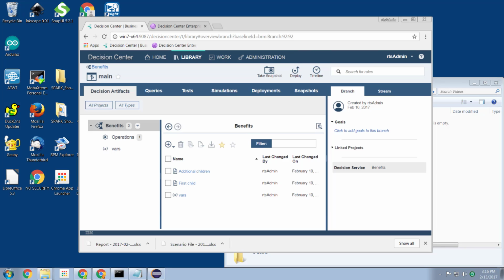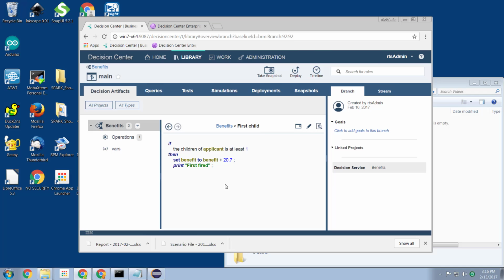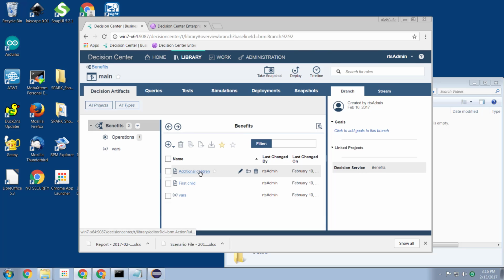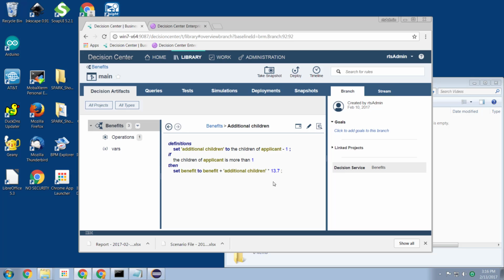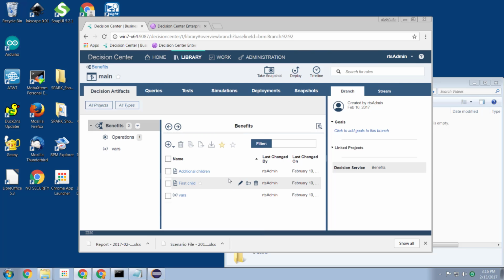So let's review the rules that we had. We had basically a benefits claim. If the person had one child, then their benefit was $20.70. If they had additional children, 2 or more children, they got an extra $13.70 for each additional child. And if they had no children, they didn't get any child benefit at all. So those were the rules. This is what we came up with when we built a simple rule environment. Now we want to build a test framework in order to test this mechanism.